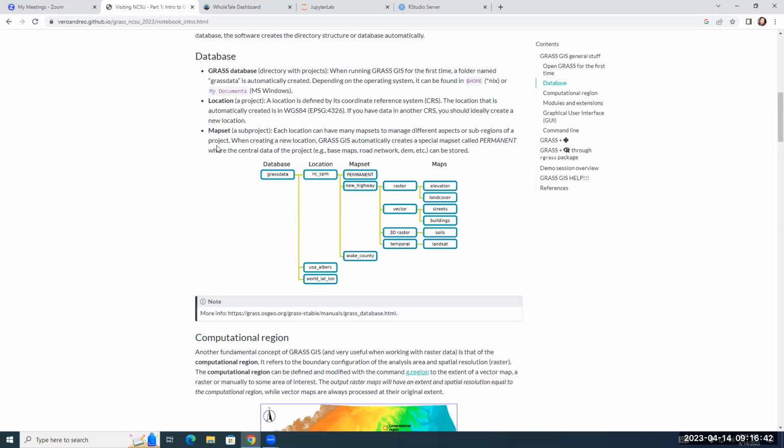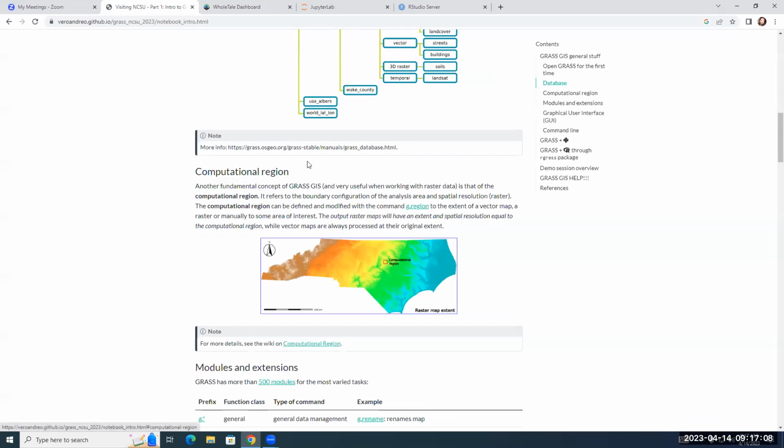And in this map set permanent, if you use GRASS shared with other users, permanent is the place where you put common data as base maps, rivers and roads and things like that. So every user can access that. Right? You can then follow up. I wrote some links there in case you are interested.